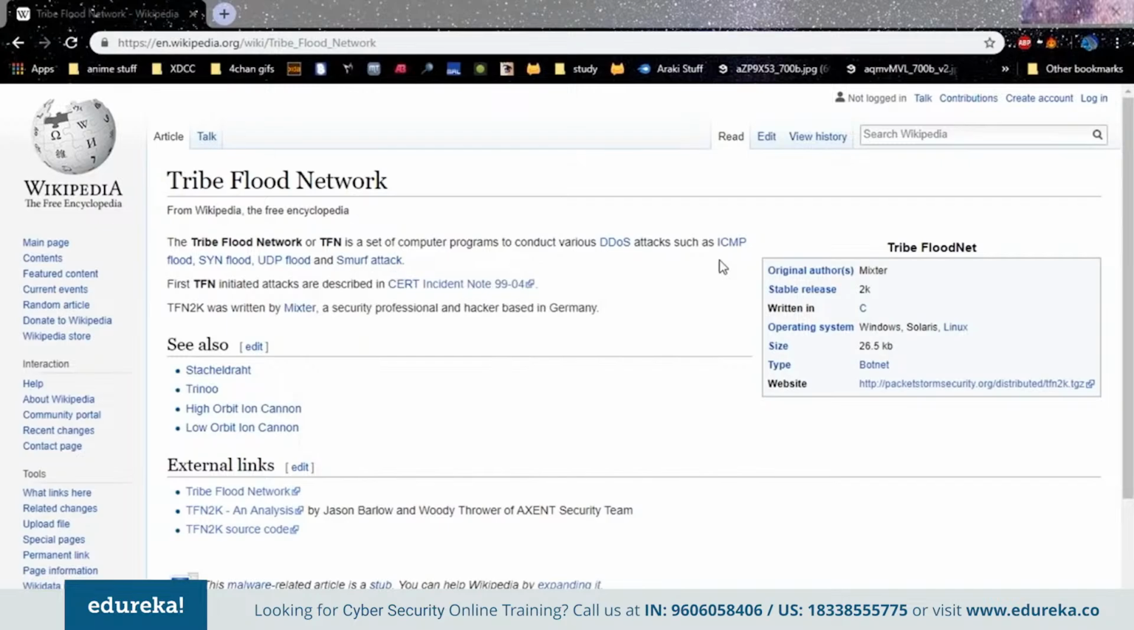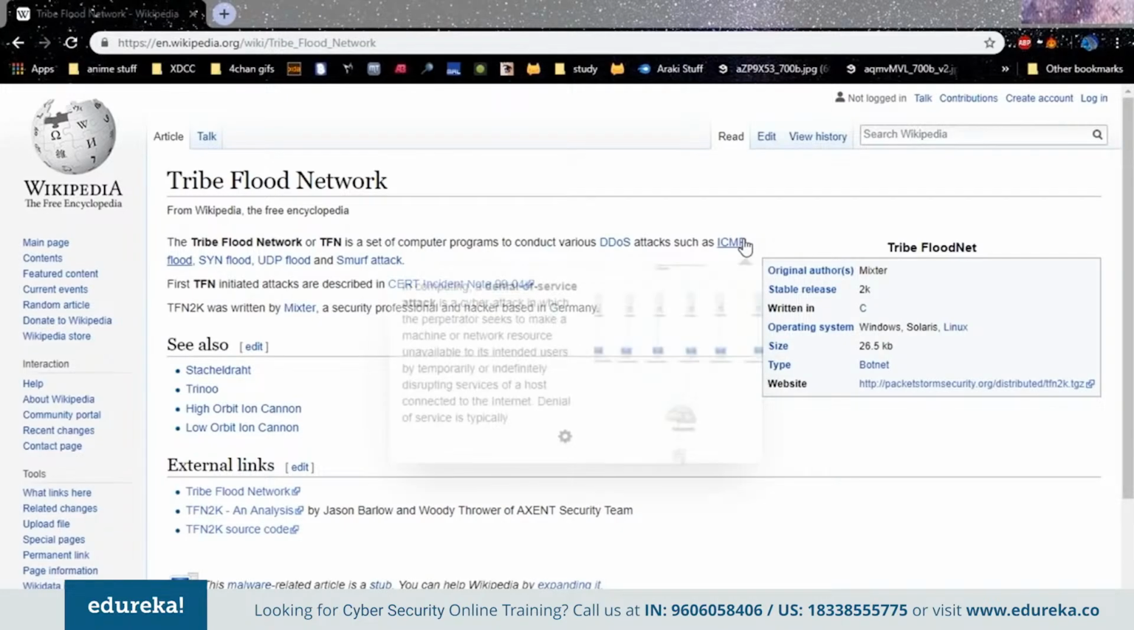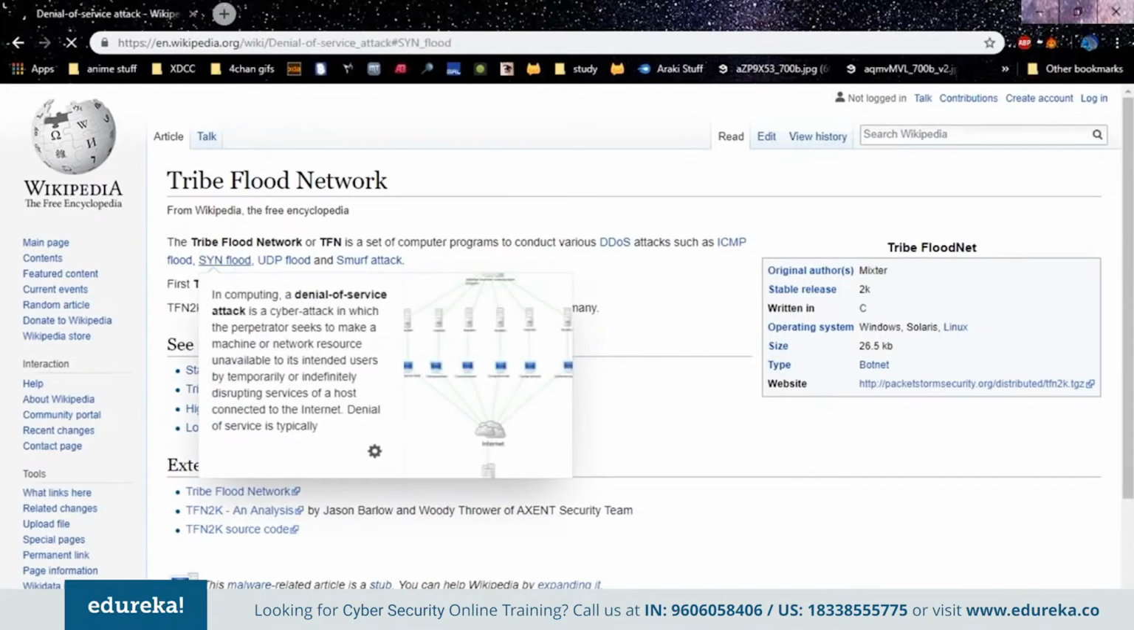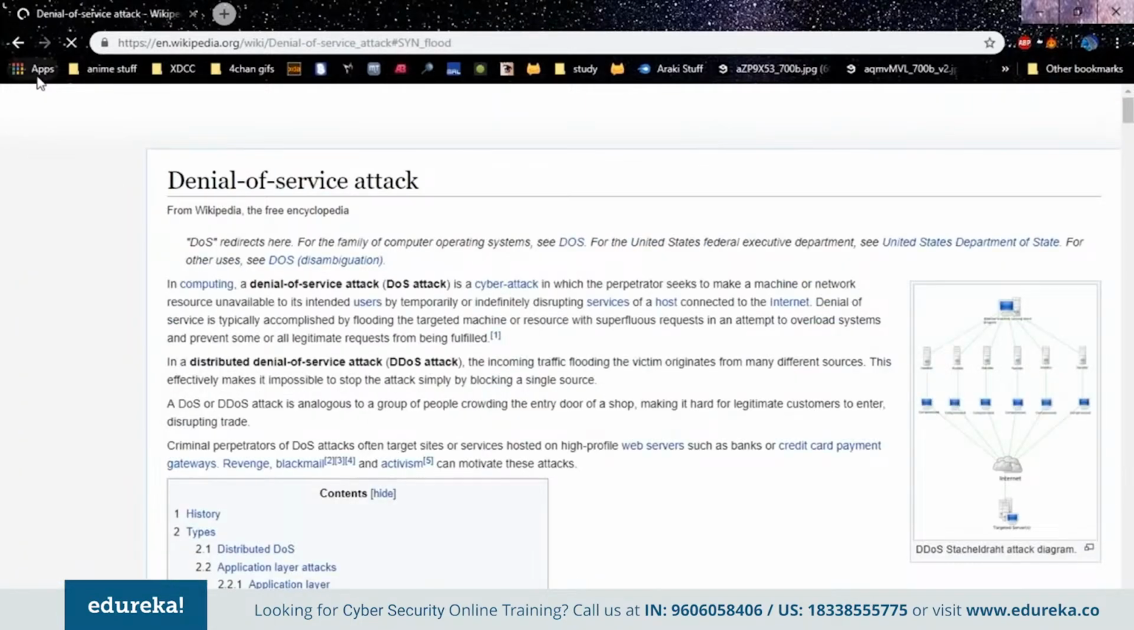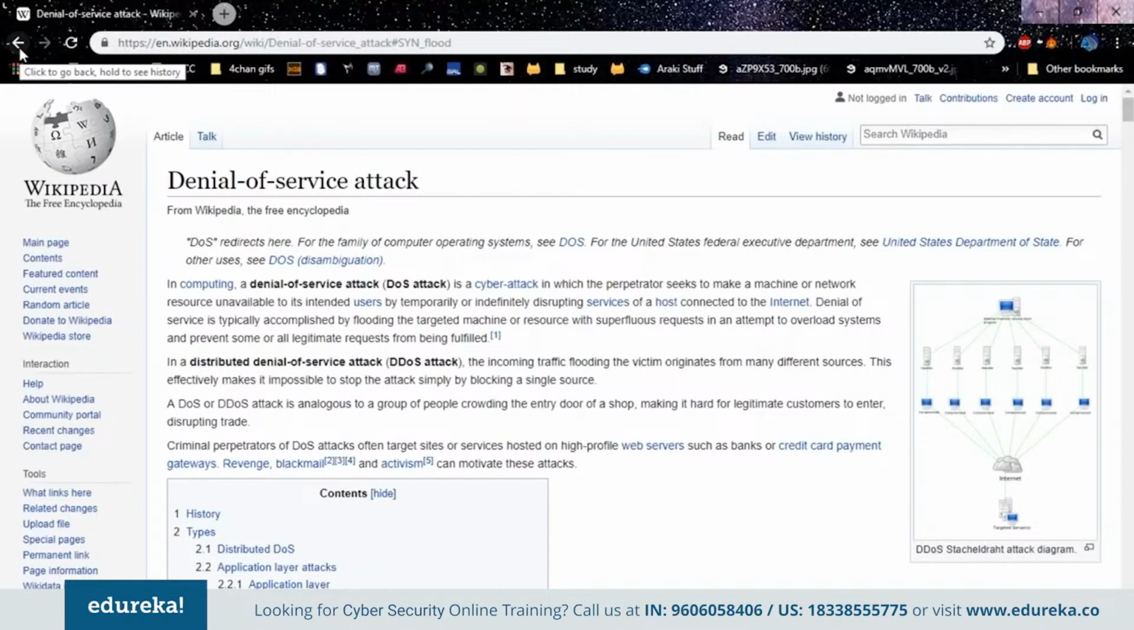Now, I know many people don't really consider Wikipedia a really good source of any sort of knowledge, but it's a good place to start off. So if you want to read about all these types of attacks like ICMP floods and what exactly is a SYN flood, you can always do that from Wikipedia. It's not that bad a place. Of course, you shouldn't use Wikipedia as your final Rosetta Stone.